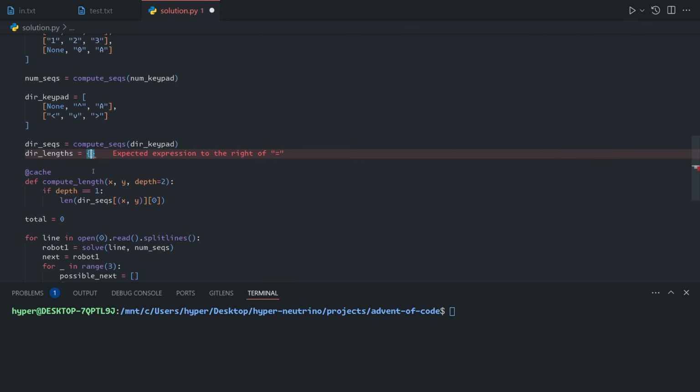So this is going to be for each pair in the directional sequences, it's going to be the length of the first item in the list. So if we do directional sequences.items, that will give us a list of pairs of its key and value. And we can just go from key to the length of the first item in value. In this case, value is the list of all sequences that gets us from X to Y. So we can just pick the first one since they're all the same length and take its length.